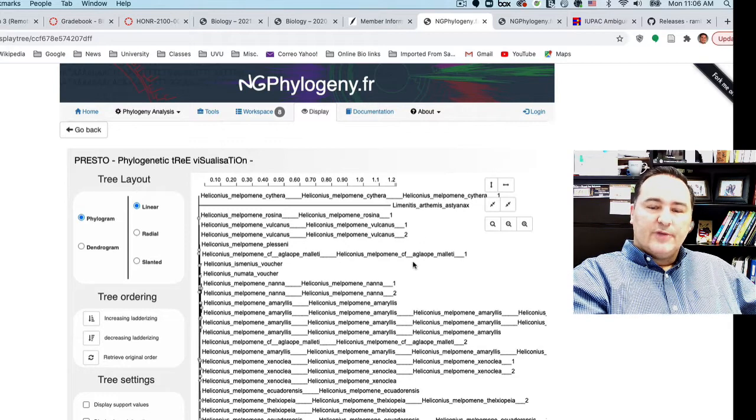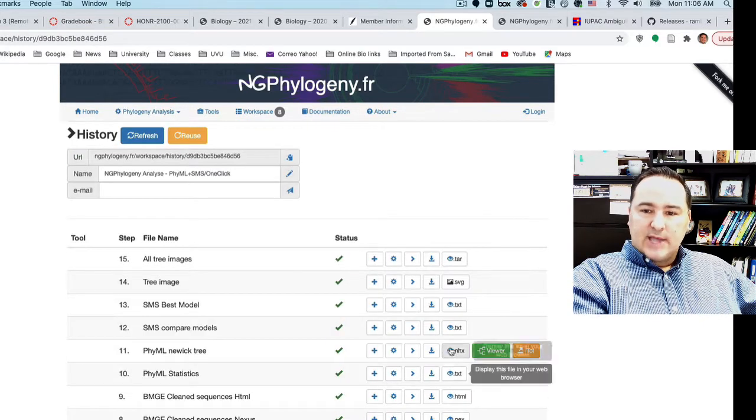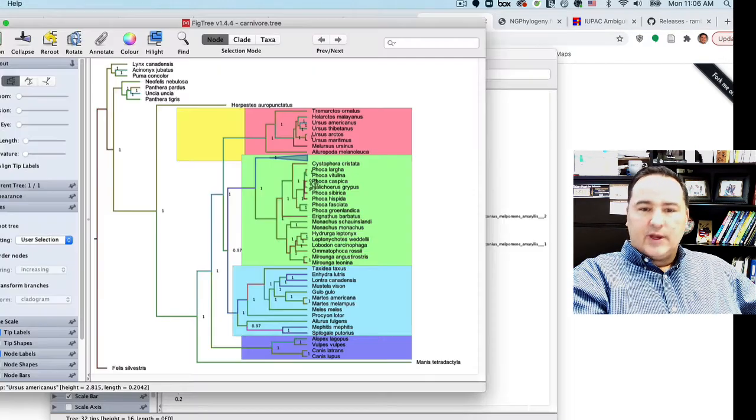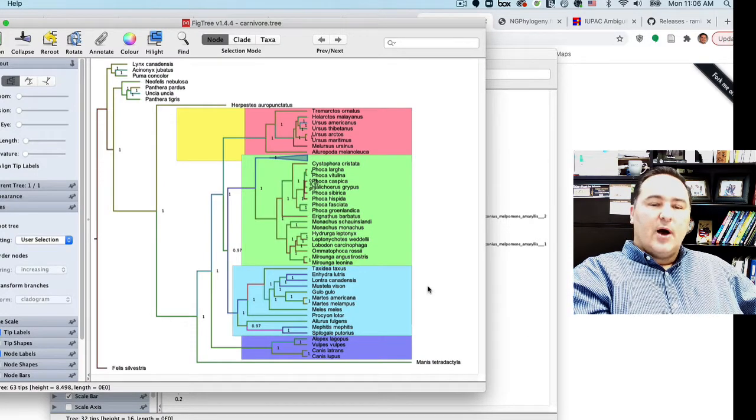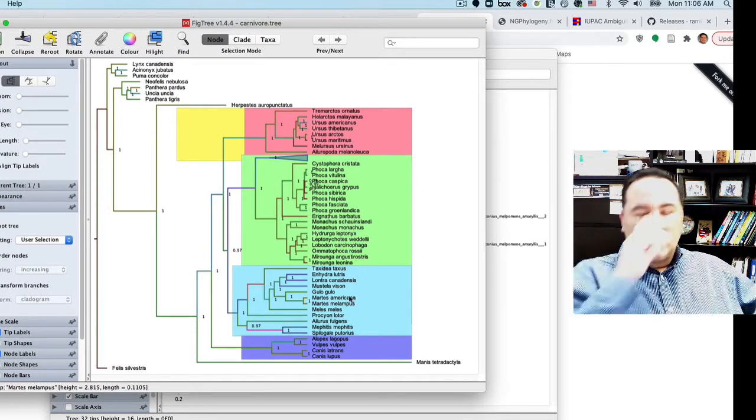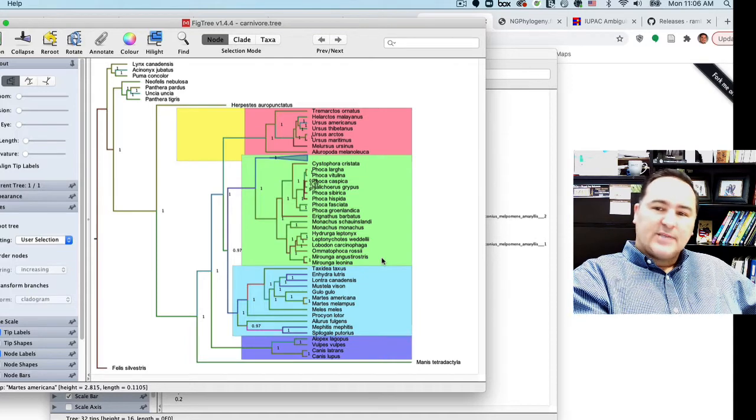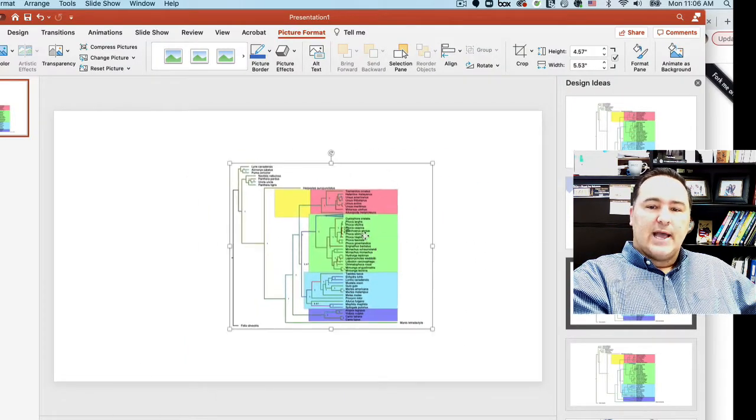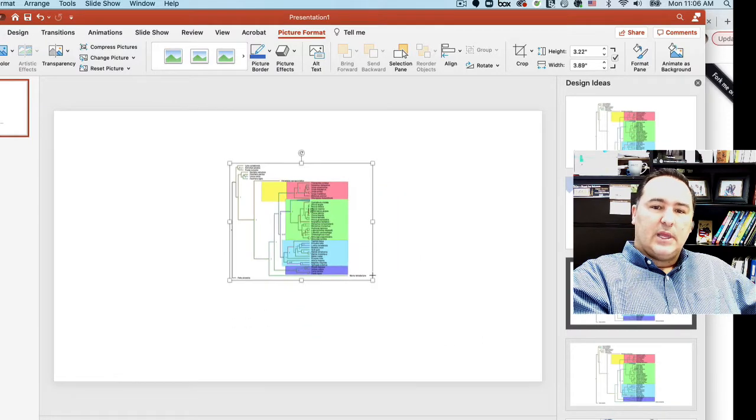This is a good little viewer to really quickly look at your tree, but I would highly suggest that you just export the file, download this program called FigTree, and use FigTree to manipulate your trees and to do all the fancy stuff. Once you've got it looking exactly how you want it to look, export it, and then place it on your slide, wherever it's going to be.